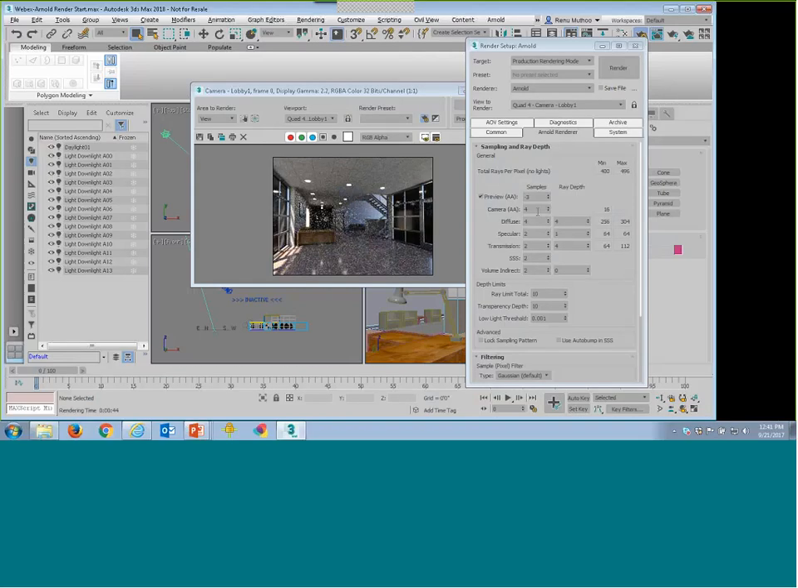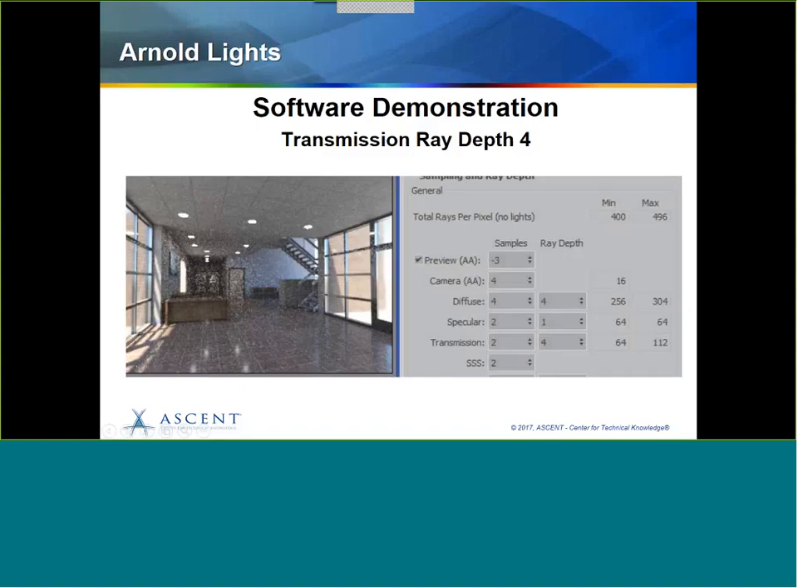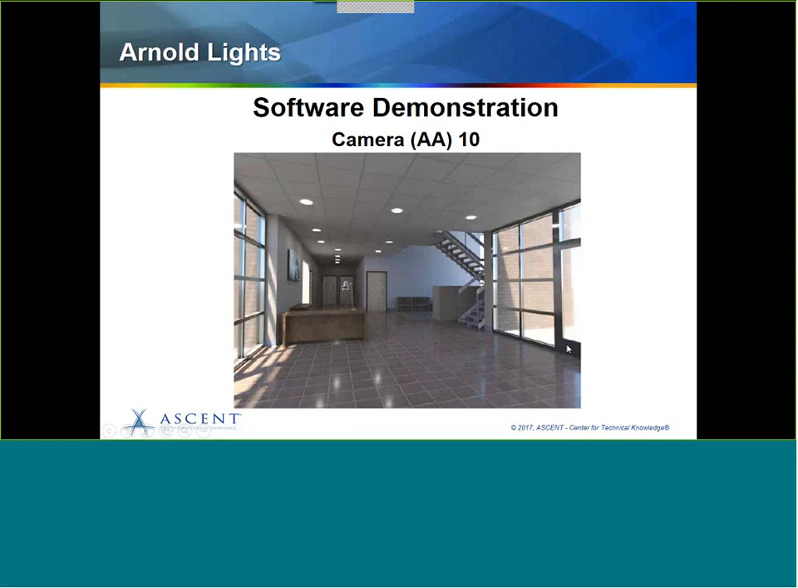So next, to improve it significantly, I will be changing this camera AA completely to 10. And this will recalculate the minimum and maximum values of diffuse, specular, and transmission. But at the same time, it's going to increase the render time significantly. So I have already done a rendering and put the image in my PowerPoint slide. So it's the next one, and this is where you are now after applying camera AA 10.